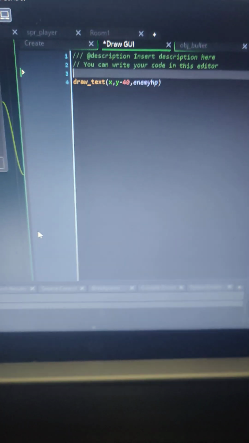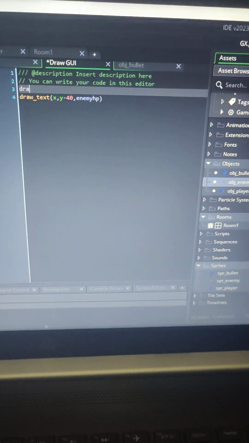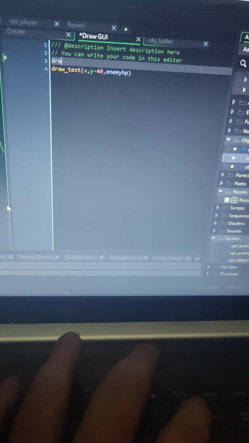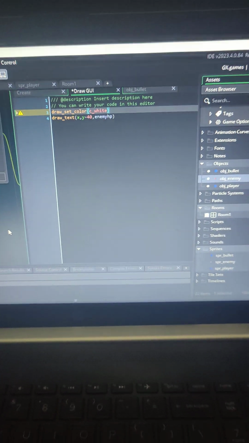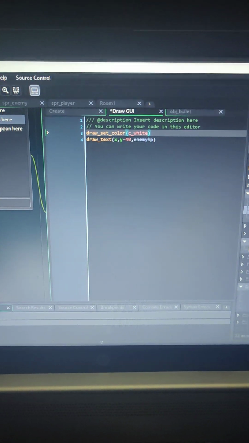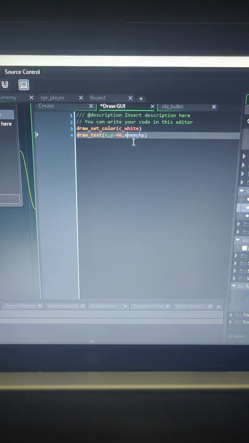Something I should have done here, it's a good thing to do, is set your draw color. Draw, set color, and we'll just do white. Usually it does white by default, but it's best to do this.